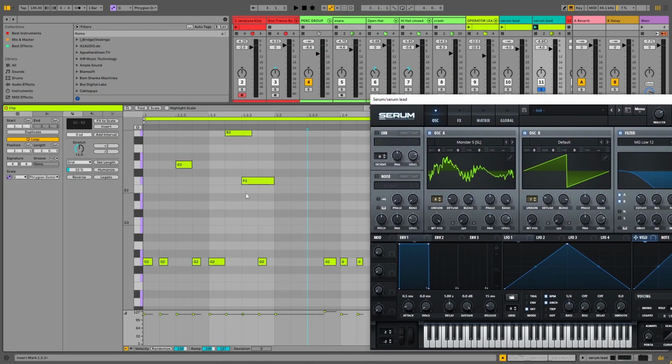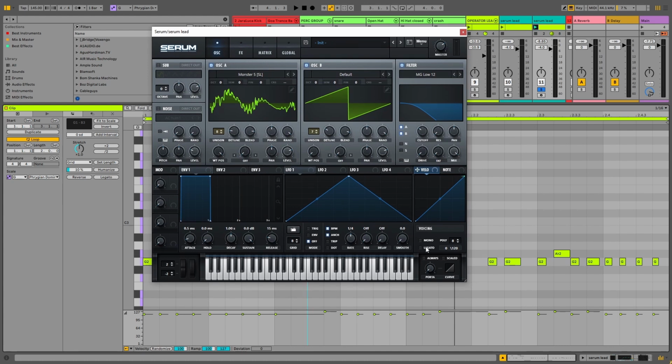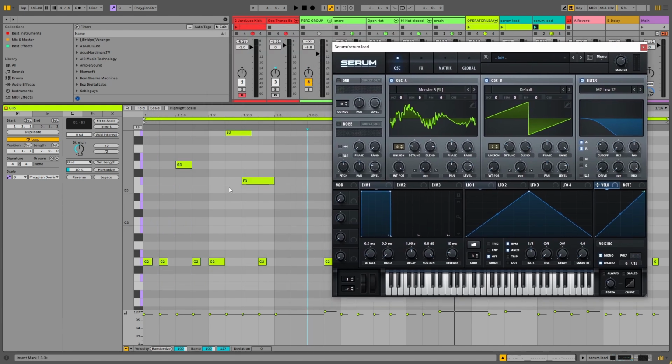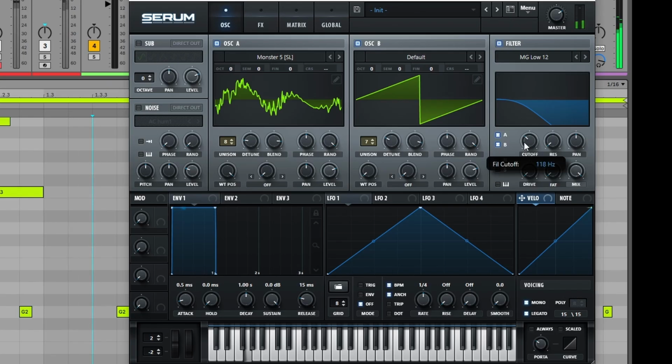So the MIDI is overlapping. So in this case we have to engage mono and legato, and of course we have to use portamento to get this glide effect. Look at this. Beautiful.